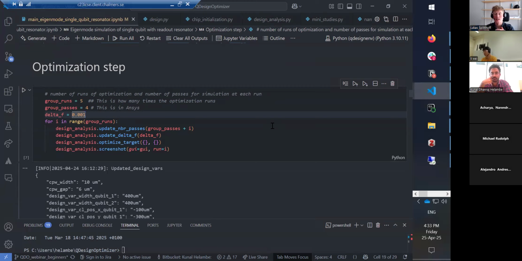So there are two different ways to move on to the next run, either by exceeding the number of passes or by reaching the delta F convergence criterion. So this is the difference between update number of passes and update delta F.